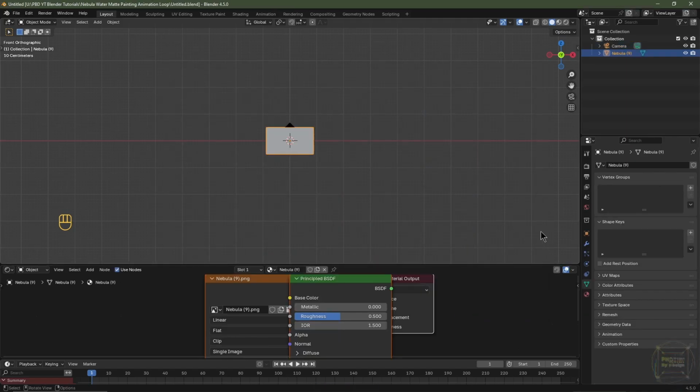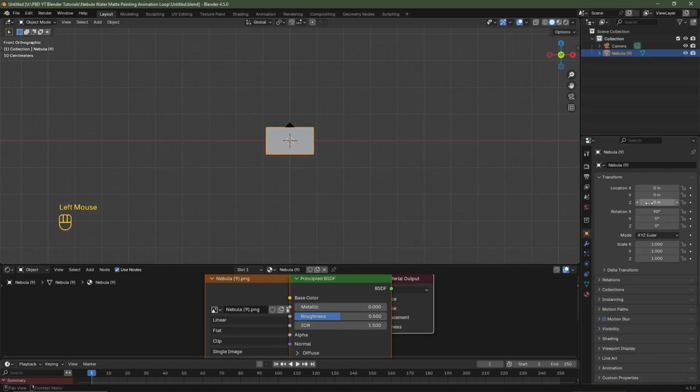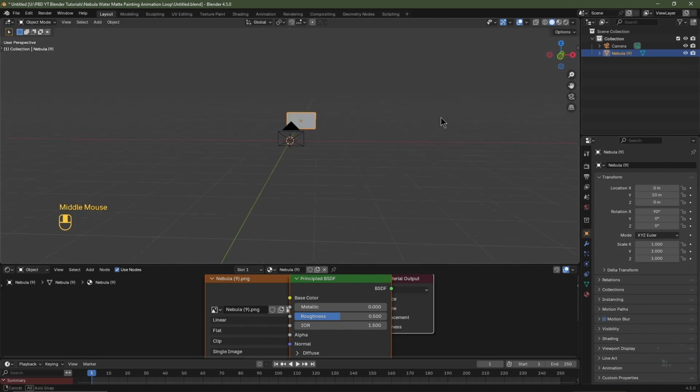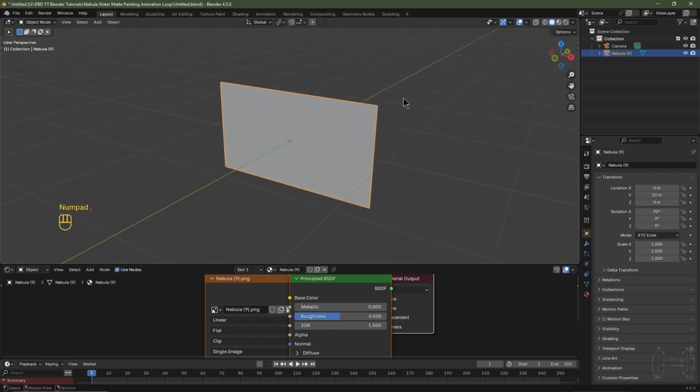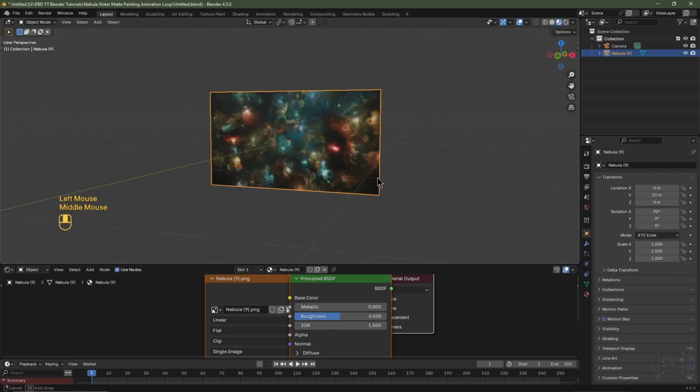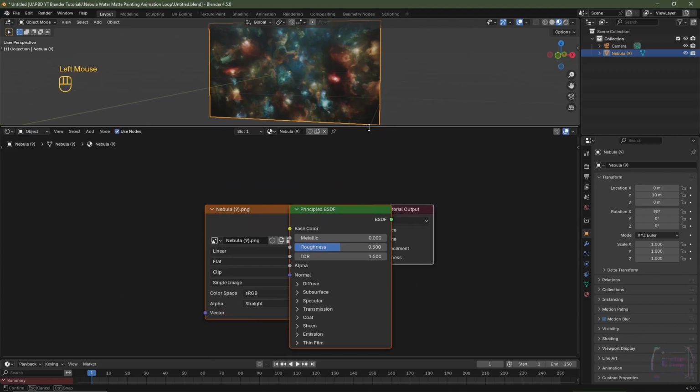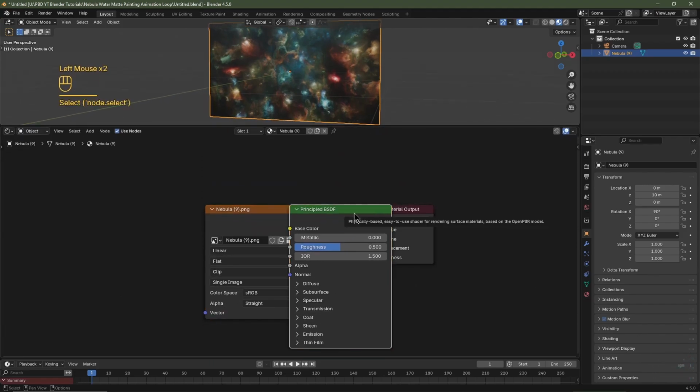I'll then navigate to my Object Data tab over here, and for the Y location, I'm going to type in 10 meters. I'll just orbit round in my 3D viewport, and with that image plane selected, I'm going to hit numpad period, and that will zoom into the object. I'll then navigate into Material Preview. I'm going to increase my shader editor window. I'm going to select the Principled BSDF. I'm going to hit Delete.